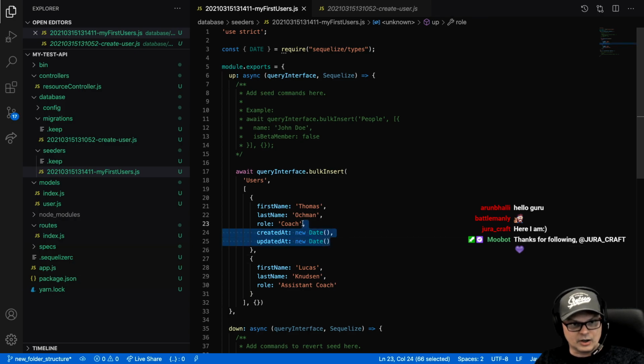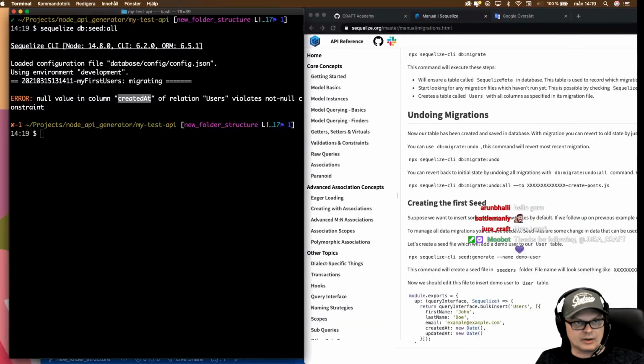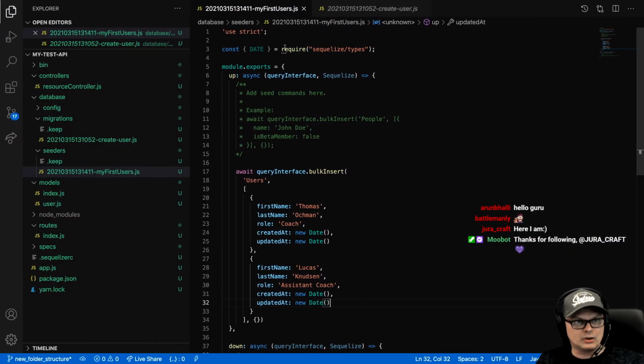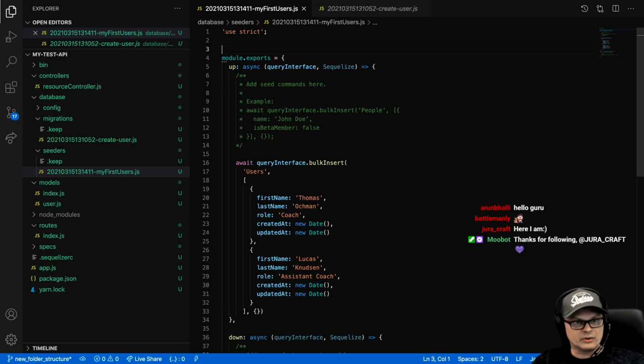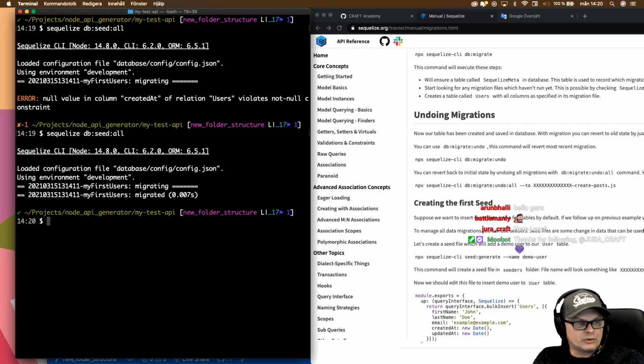So I'm going to have to copy these into this second object as well. Right. Let's see if we can run that. You see, this was added directly by Sequelize. I don't need that. Let's see. One has to be careful with those things. Okay, but we got my first users migrated.